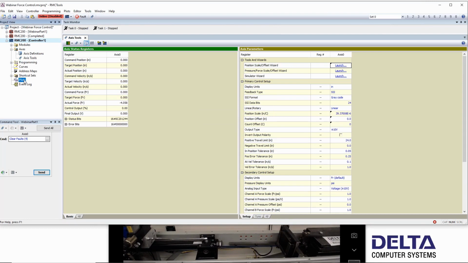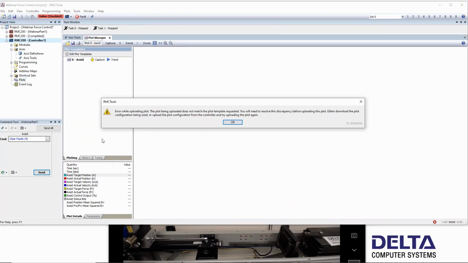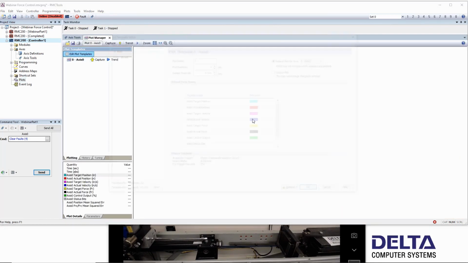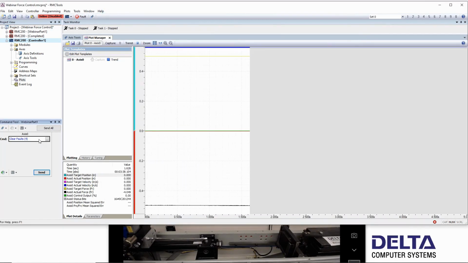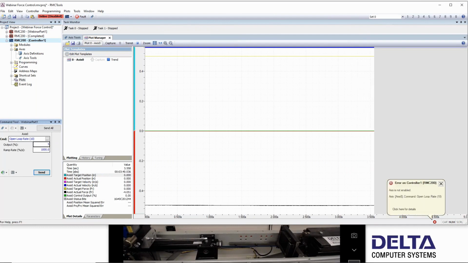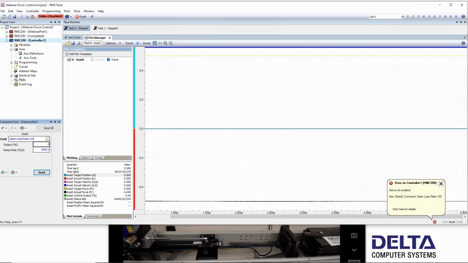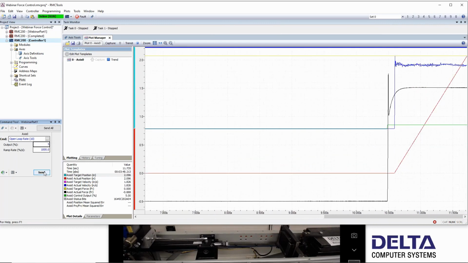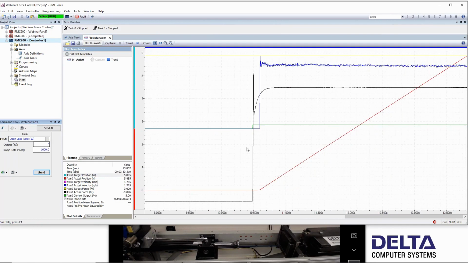I can check it out by going to the plots, running a trend. Let's see, I need to fix that there. And if I do an open loop move, axis not enabled. Need to put that in run mode and then everything will work. Click send. So now I see my axis is moving with an open loop voltage.